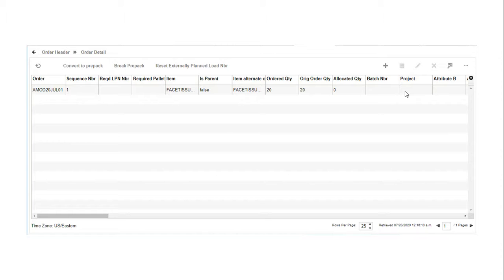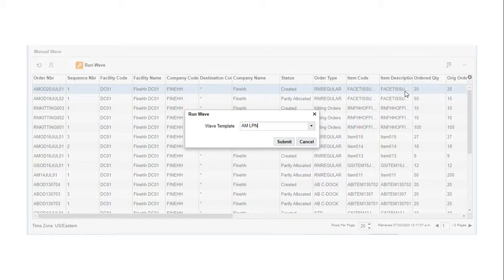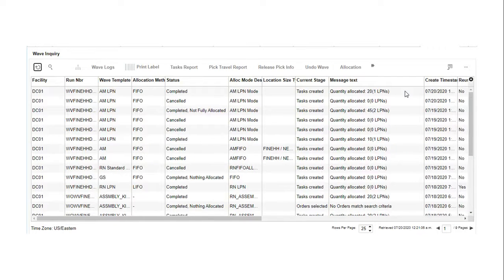After creating an order, we will go to the manual wave UI, select the order number, and click on Run Wave. It will ask which wave template needs to be used to run this wave. As we have already set up the wave template in earlier stages, we will choose the AMLPN template here and select the submit button. The manual wave will run and will ask to check in the manual inquiry screen.